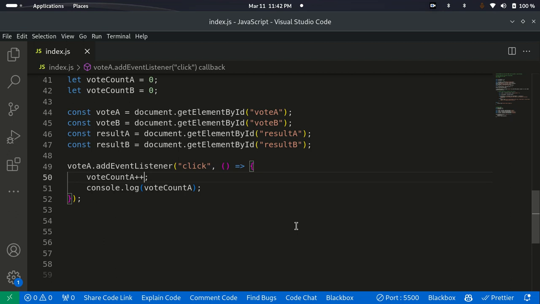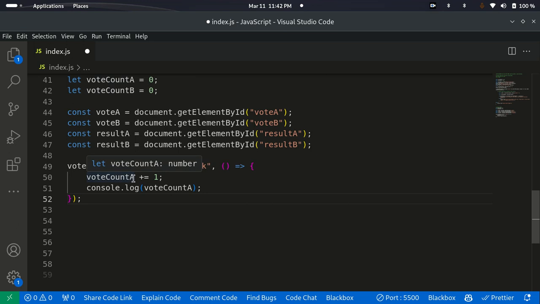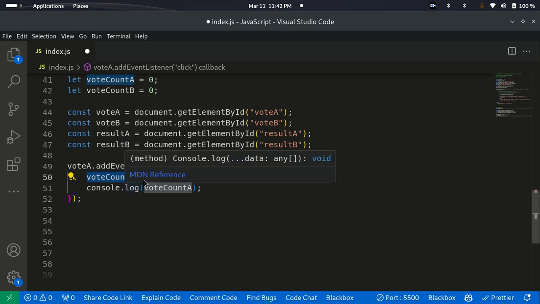Also, it's either you use this or you use vote plus equal to 1. That means vote count A is 0. You should add 1 to it and assign it, and still assign it to vote count A. That's what it means. So if we run it the first time, vote count A will now be 1, and if we run it the second time, it's going to say vote count A plus equal to 1.